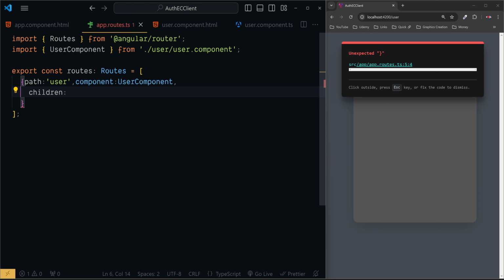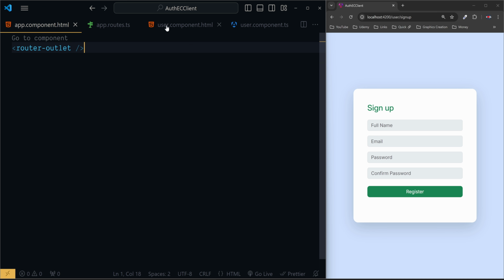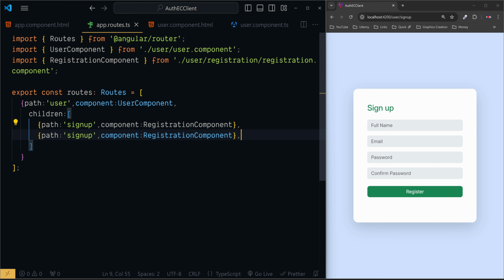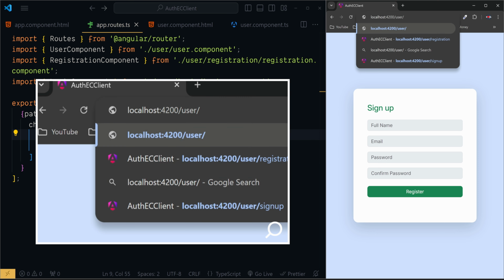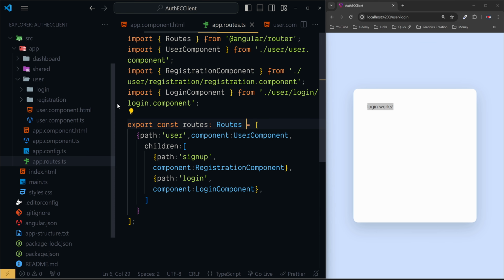See, it's because the first component is replaced inside the first router outlet, and the second router outlet inside this user component is replaced with the component that we have inside this children array. Similarly, with a login route, we have to show the login component inside the same wrapper div. So here is the path login, and we want to show this login component. So if you try this URL, user/login, see, inside the wrapper div we have the default text from the login form component, as you can see here.